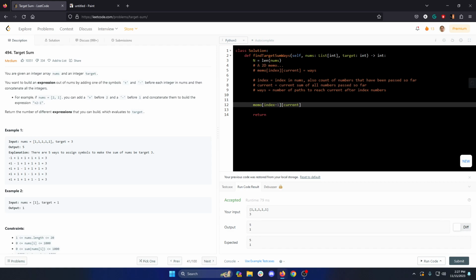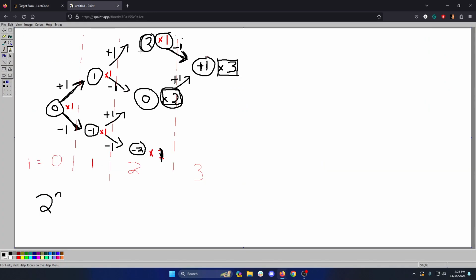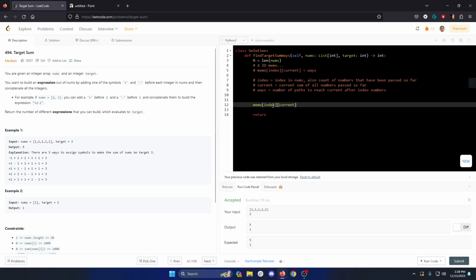Actually, I have this backwards. Memo index is our current state. Let's say it's +2 at index 2. We know we could subtract 1. So, memo index +1 with a current sum plus our current number, which we'll call num, is increased by ways.